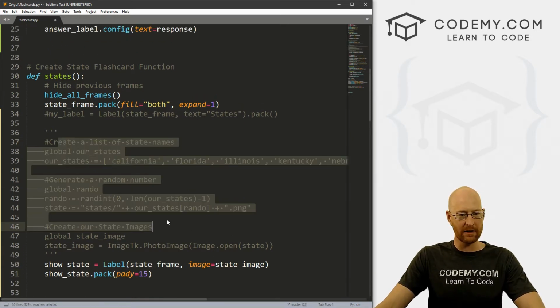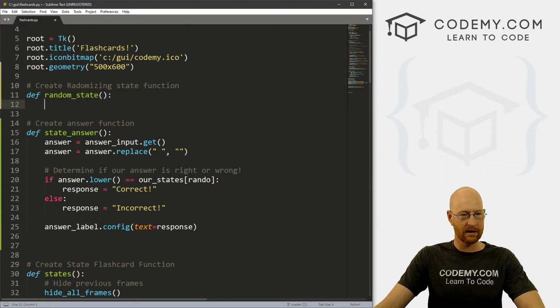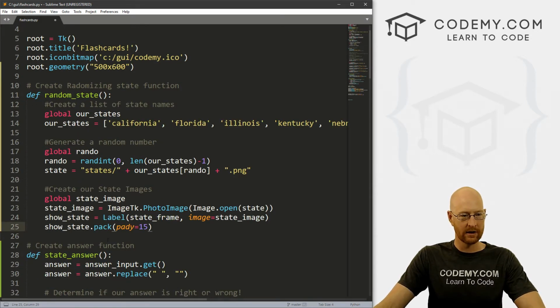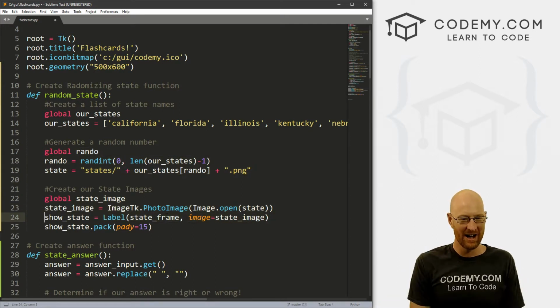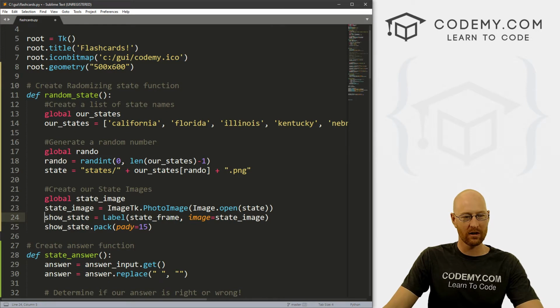So, okay, I've copied all of this. Let's come up here to our random state. Be sure to tab over and make sure these all line up. So we're creating our list of states. Here we're randomizing them. And now here we're actually putting it on the screen. All right, so here we're creating the state image, and here we're putting it onto a label.